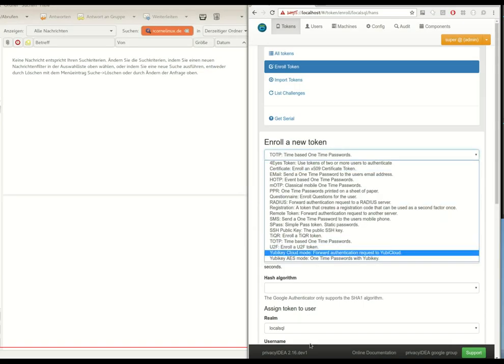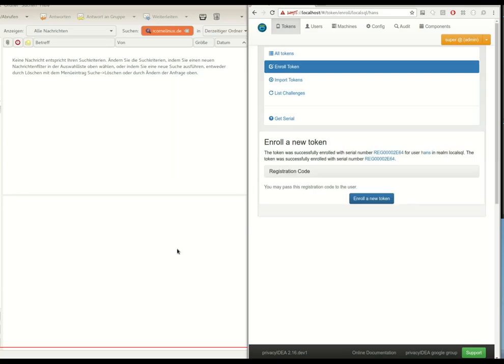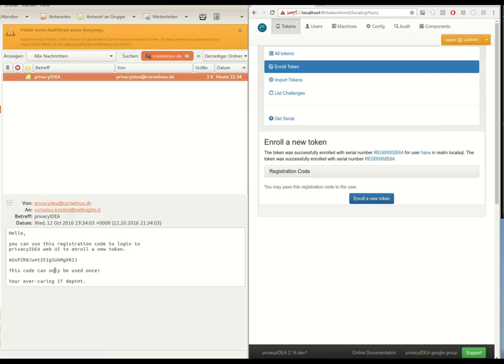The administrator enrolls a token, a registration token. The registration token is a token which simply generates a code that can be used once. After this token is used, this token is deleted. So the administrator creates this token for user Hans. Now, the event definition kicks in and an email is sent to the user Hans. And here we see the body of the email and the registration code.